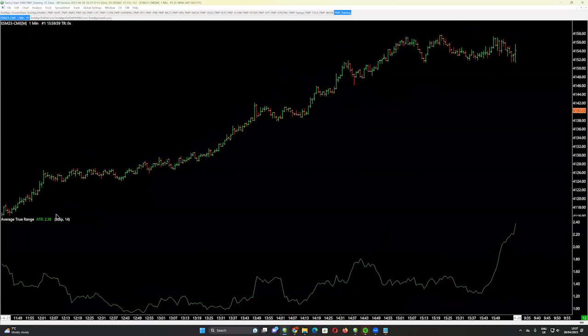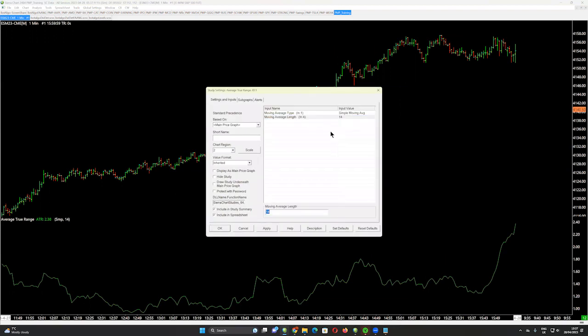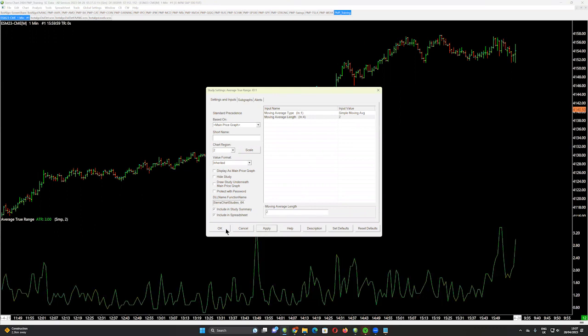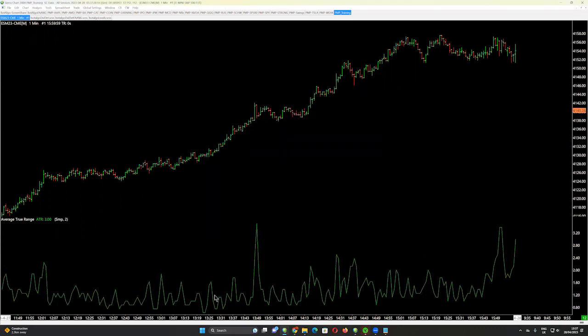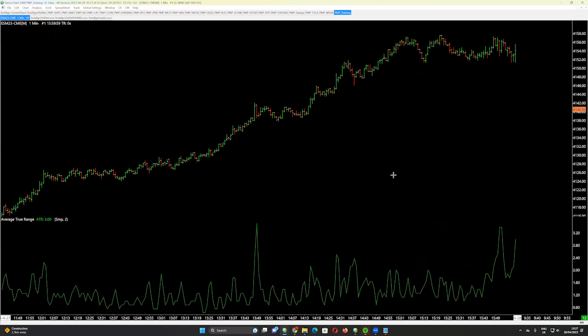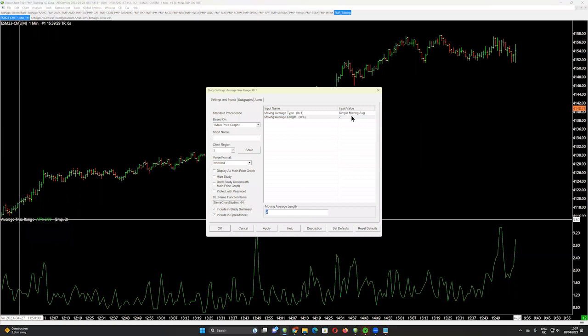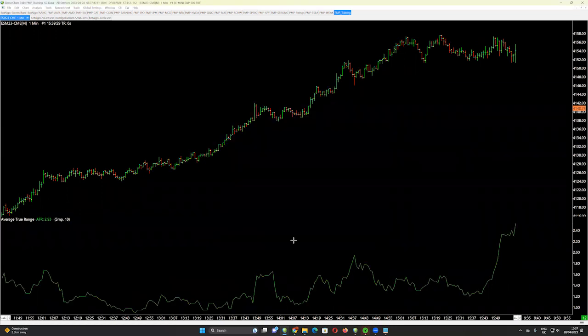Now, if I change the length to 2, as an example, you'll see the volatility line go up and down a lot, because it's based just on the last 2 candles. If you have a small candle, which you do there, you can see the volatility goes down. So realistically, you need this to be 10 bars plus to get a genuinely accurate reading.